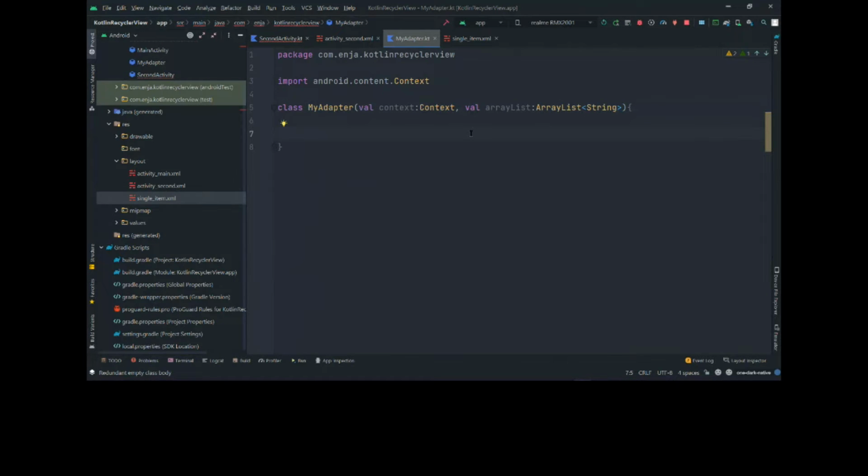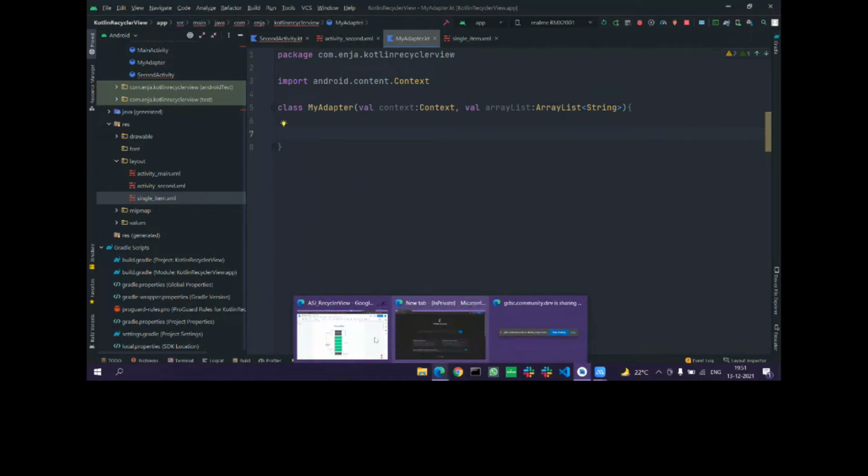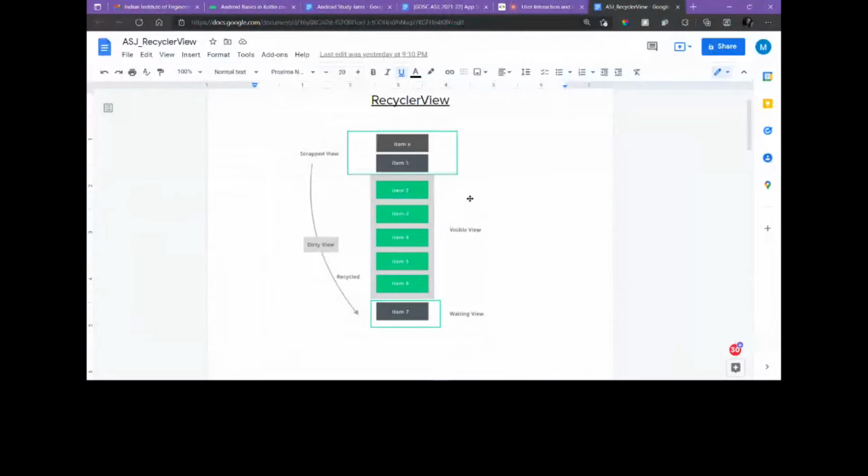Now the actual thing starts. We need a view holder. The container that I talked about earlier actually contains views. Just like you put your letters in an envelope, similarly you put your views inside this container. These containers are called view holders. So you put your views inside the view holders.